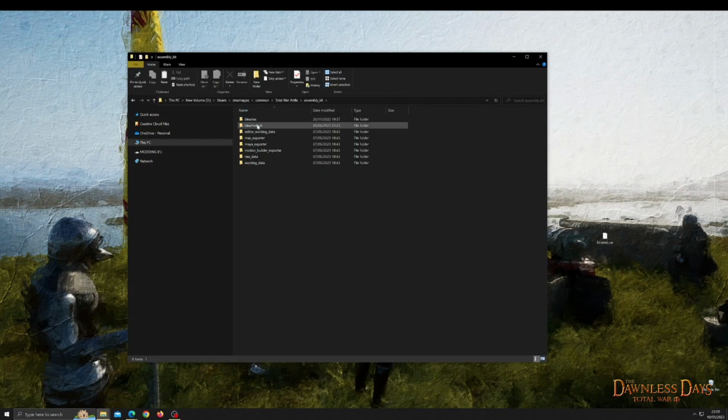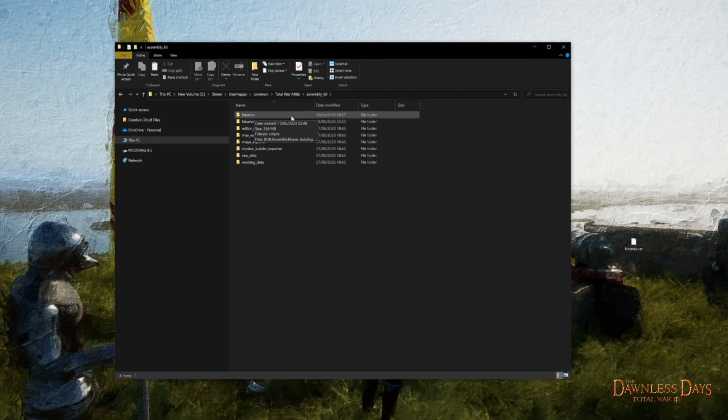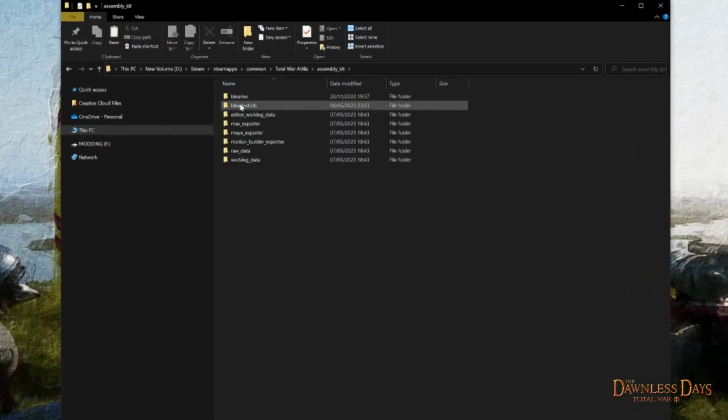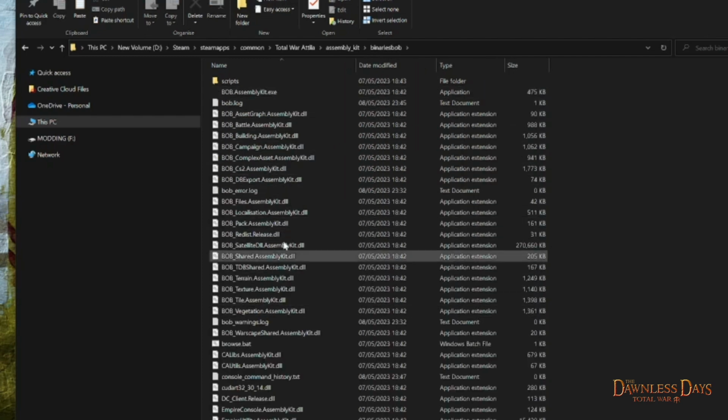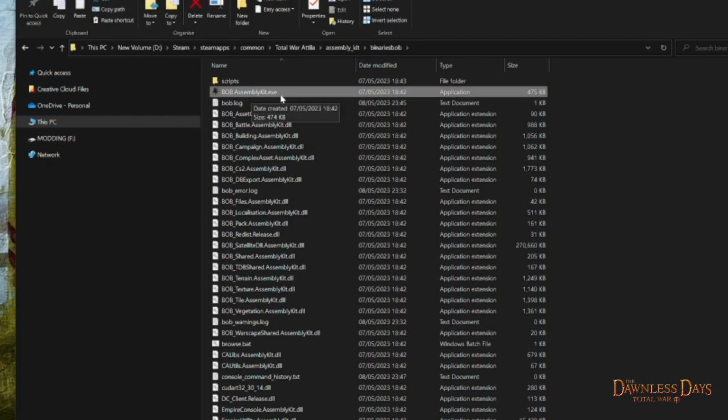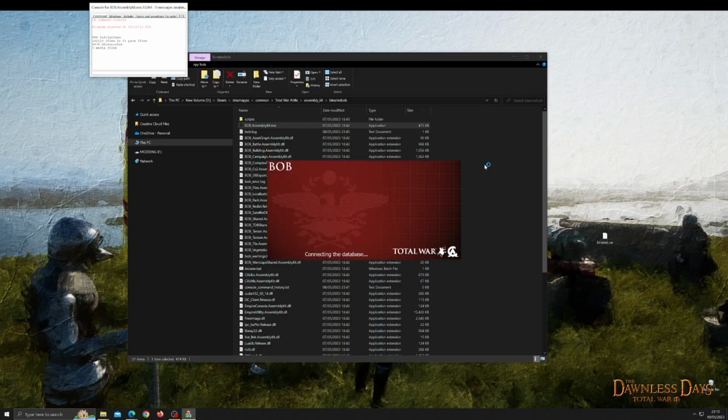It's time for Bob. Go back to your main assembly kit folder, and this time go into the folder we renamed, now known as Binaries Bob. Once in Binaries Bob, near the top, you want to open bobassemblikit.exe. Sit back and relax, this will probably take a little while to load again.